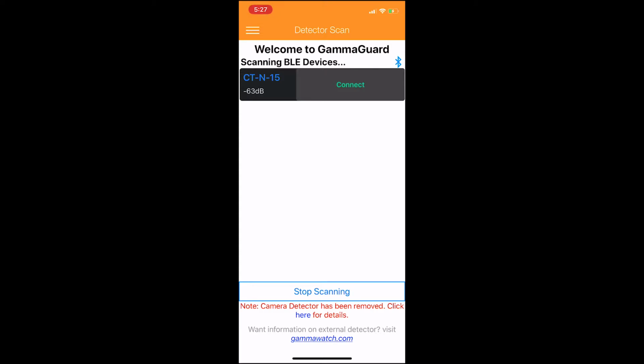Now if I connect to my device, we'll be able to hear the new tone sound that we've set up.